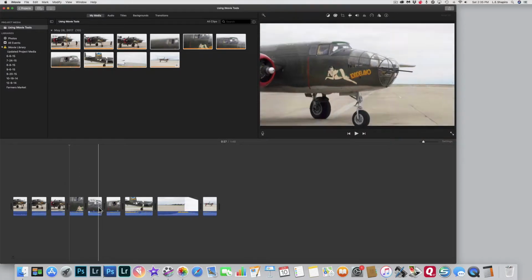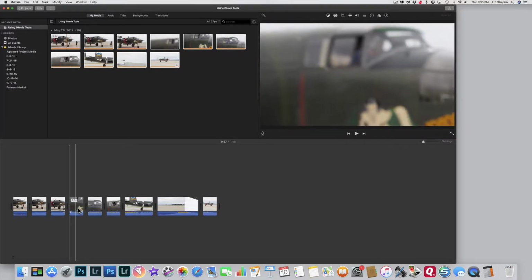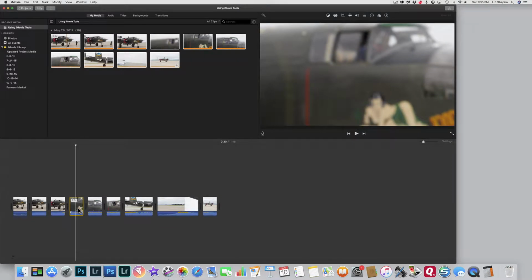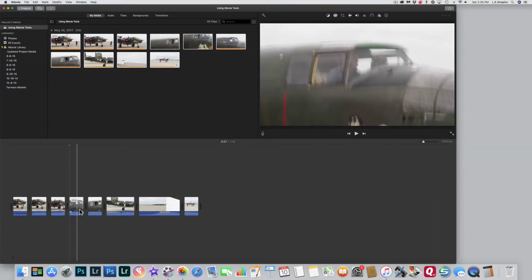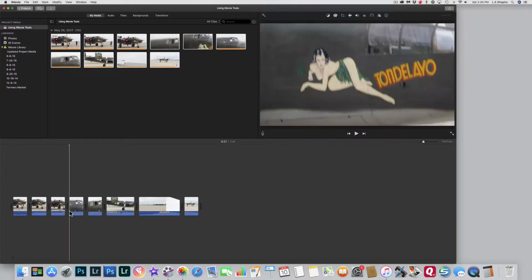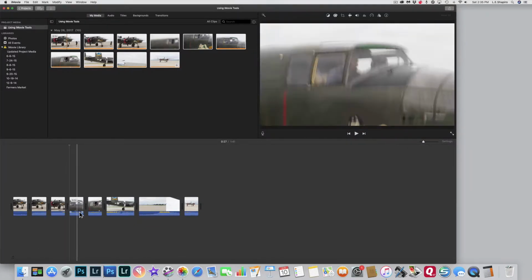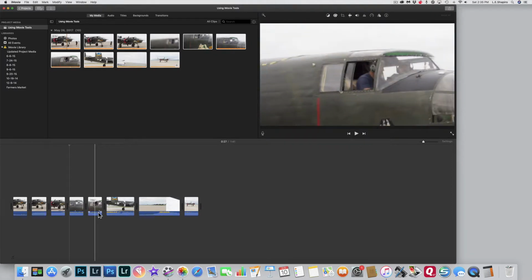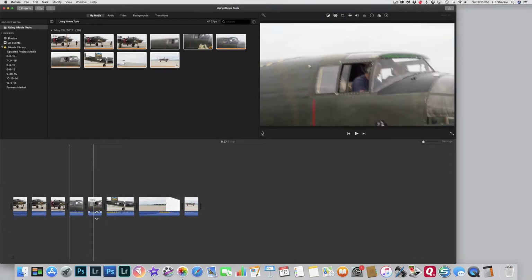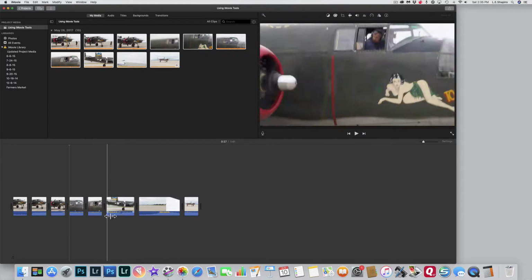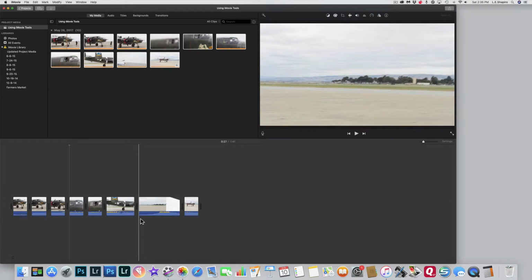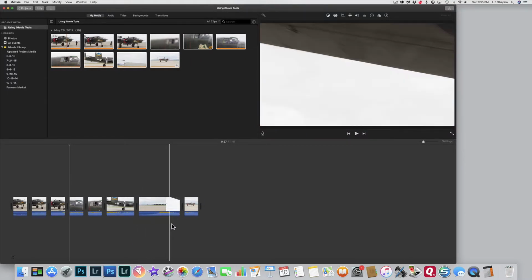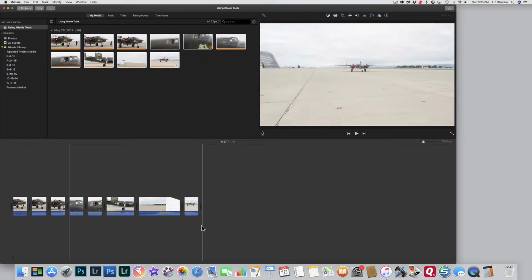Now let's look at this one. Is that also out of focus? Yeah. So I'm going to select it by clicking on it and then right-clicking to delete. Okay. Let's look at this one. That looks okay. It's kind of interesting that it goes in and out of focus. That looks all right. And here's the plane turning around, and it's going to take off. All right, and then it's coming back.